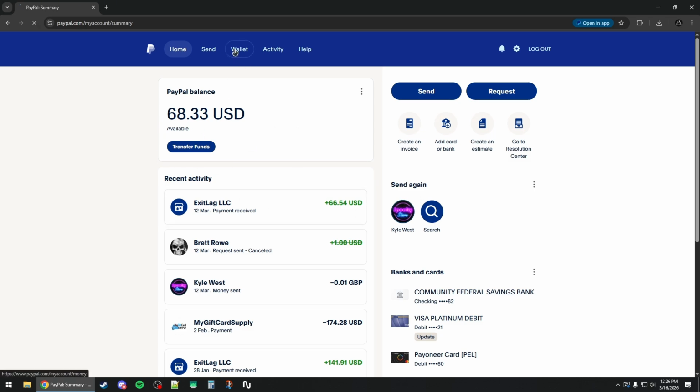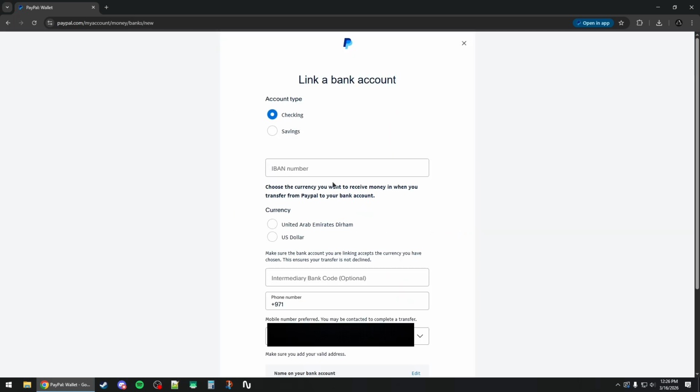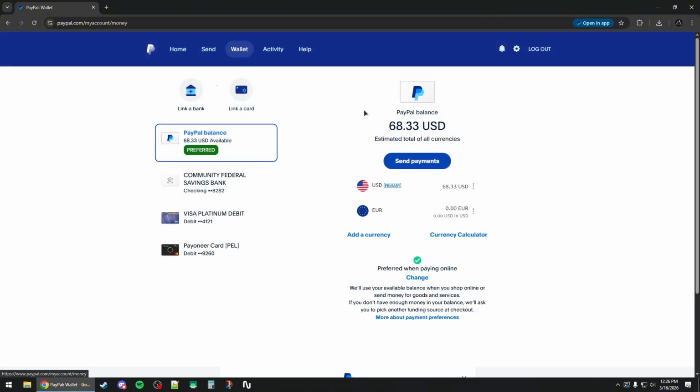So first you want to click on the wallet from the top menu here, and then just link a bank account if you don't have one already linked by clicking on link bank here and provide your details for the bank. Now, once it's linked, it might take a few days to confirm the bank account, and only when it's confirmed, you will be able to withdraw.